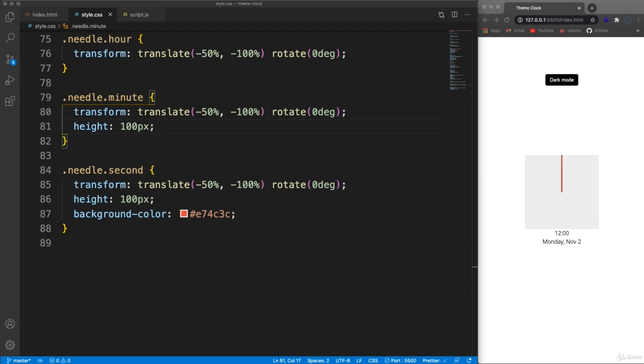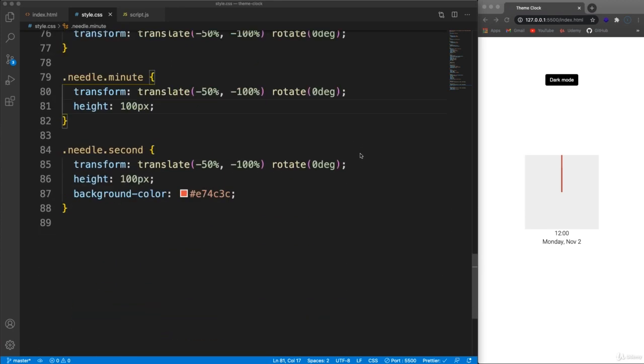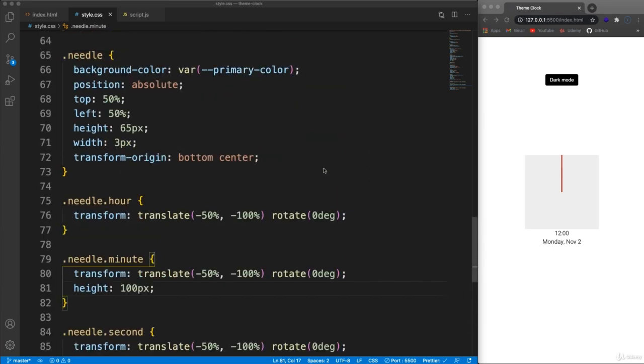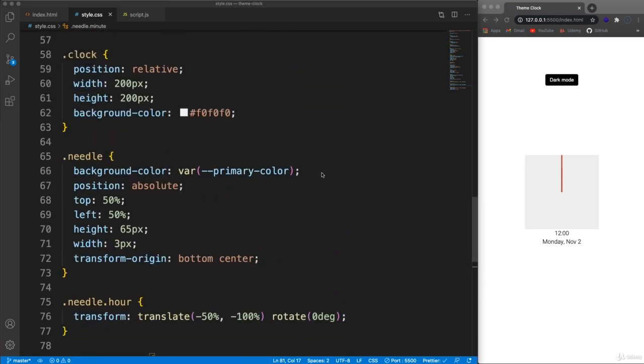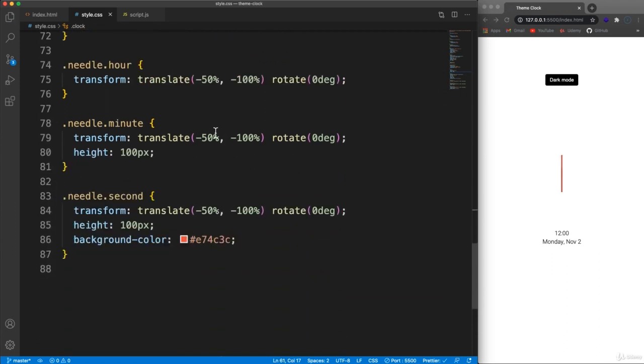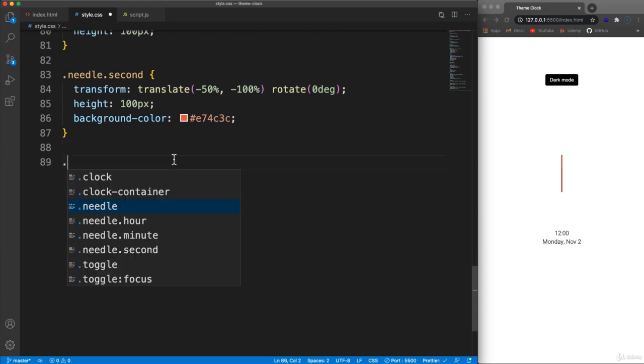Alright, so in the last video we created our HTML, which is pretty simple, and a lot of the styling, so we set the positions of the needles and so on. And in this square right here, we can actually get rid of that now. I just wanted you to see kind of the outline of the clock. So this background color on the clock class, we can get rid of that. And then let's start on the center point.